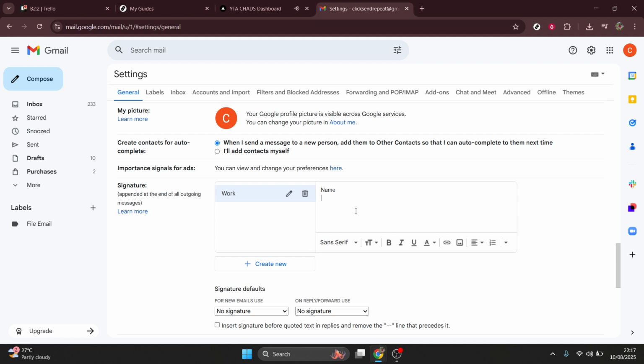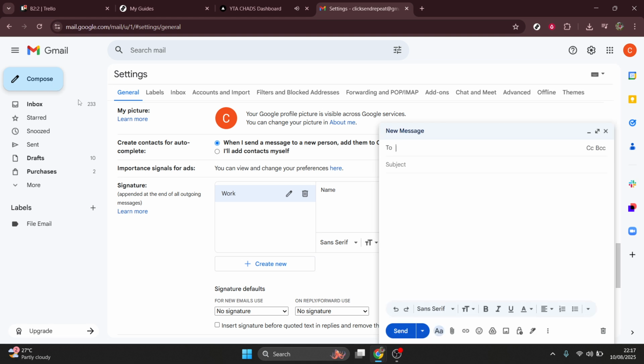Once you're satisfied with the design, it's time to assign the signature to your emails. Decide if you want your new signature to appear automatically in new emails, replies, forwards, or maybe all of them. This setting ensures that your signature appears exactly where and when you want it in your correspondence.